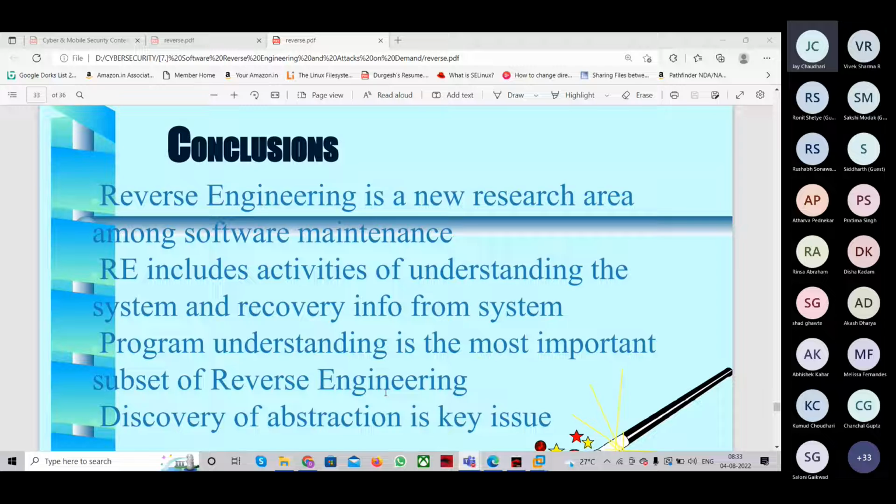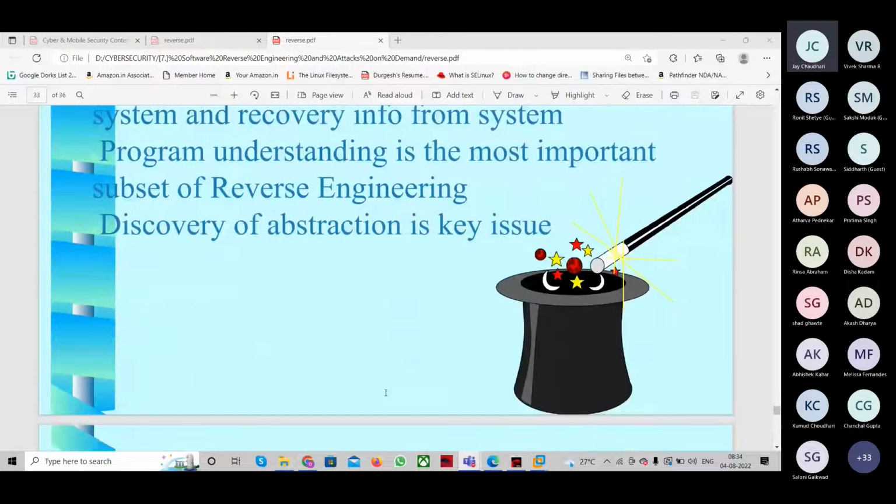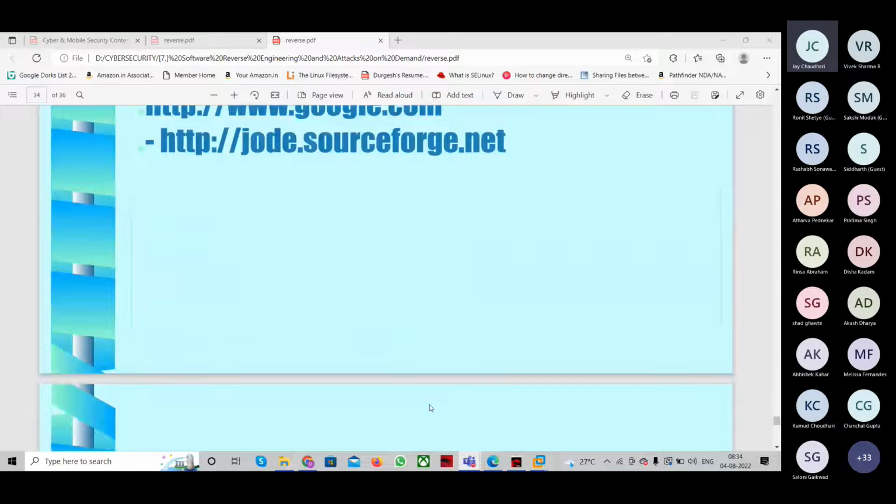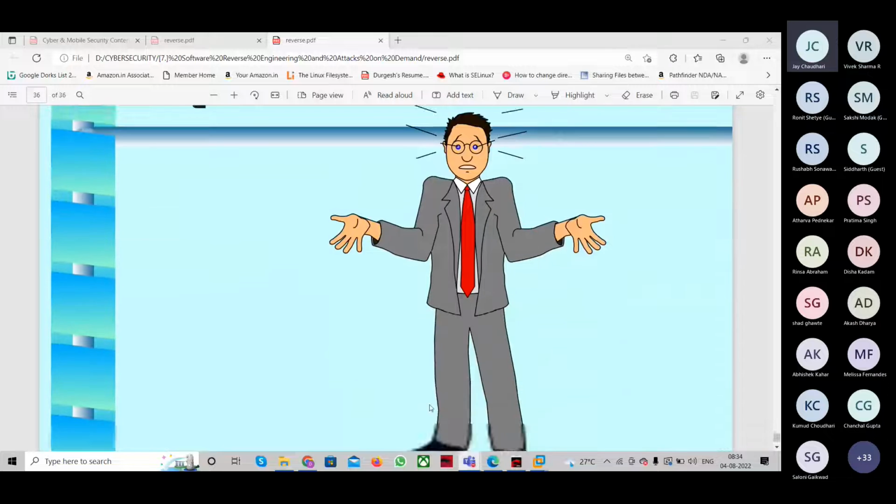Program understanding is the most important thing in reverse engineering. There are so many subset areas of reverse engineering. Discovering all the abstraction is the key issue. Okay, so these are a few references over here. This is just a PPT.